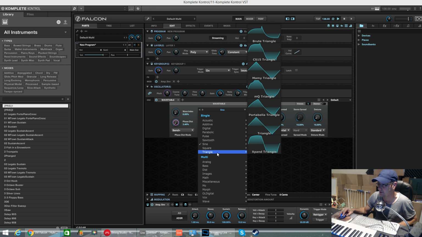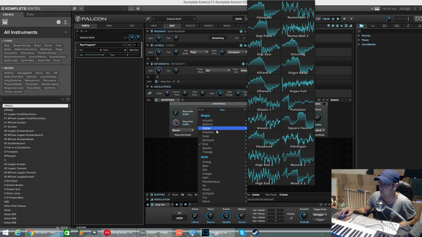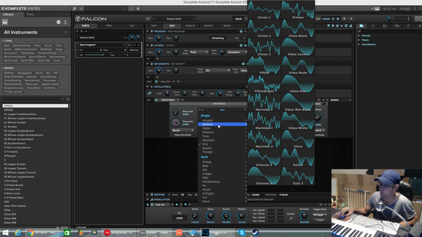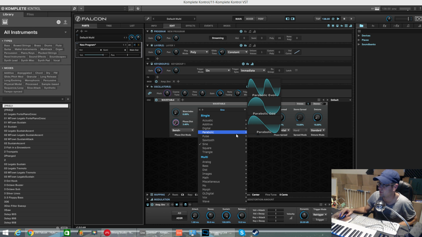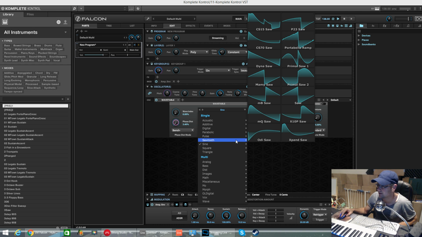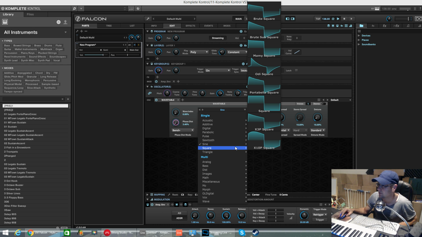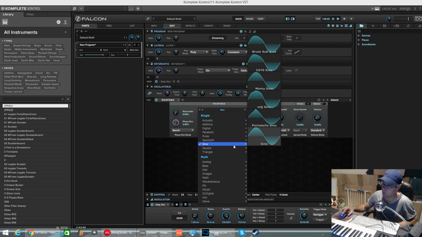So these are some of the wavetables we've got. We've got basic analog style wavetables, classic waveforms, most of these look like the ones you get inside the Virus. You've got additive waveforms as well. Most of these parabolic ones are the sort of things that you get inside FM8. Some of these are going to be classic waveforms as well. Look, odd squares, portobello sine. I mean, that looks like the Virus sawtooth.